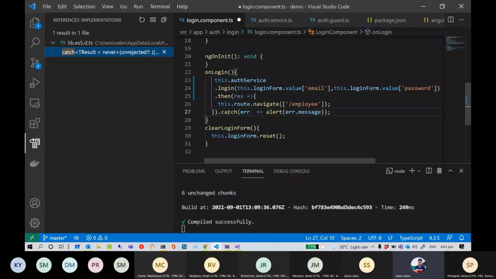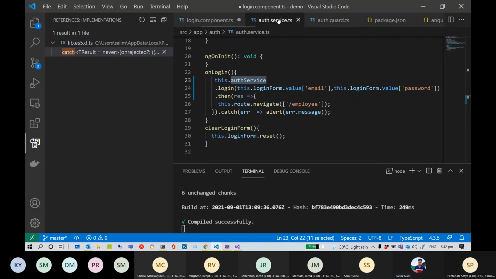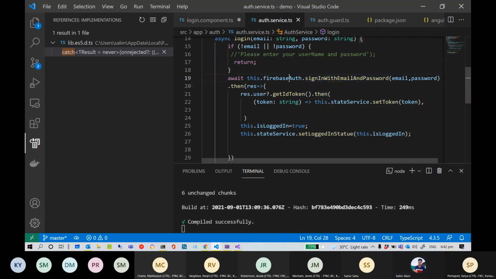So if you remember in RxJS observable, we had the next, catch, and complete. In promise, we have then and catch. So here we had to use promise because the auth service was calling Firebase. So Firebase is what they are returning promises. And promises is quite simple.